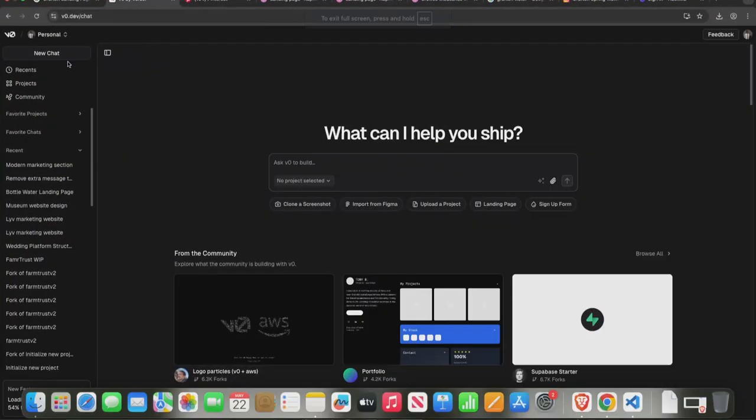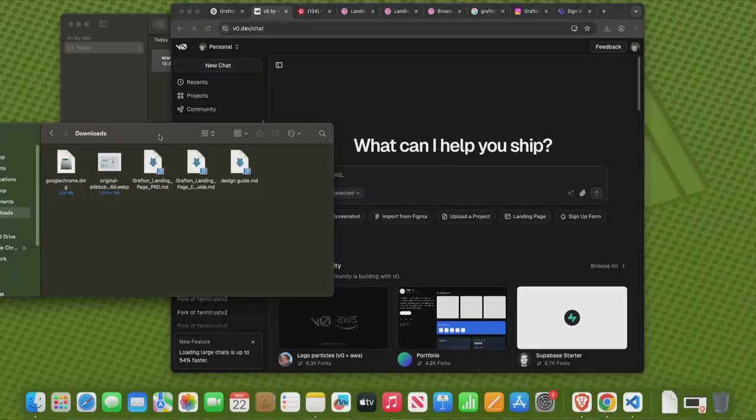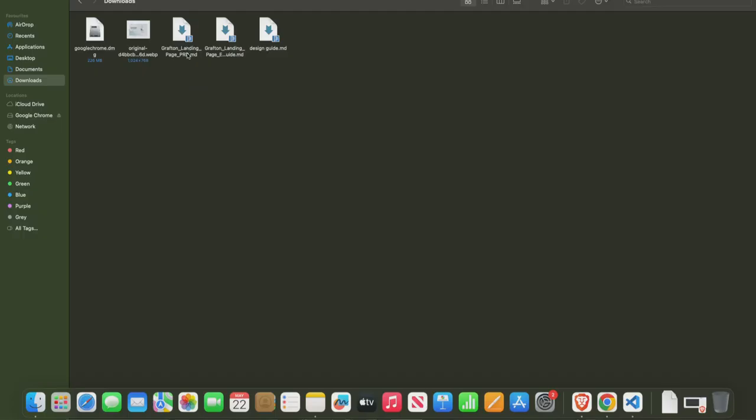So now we cancel V0. Suppose we forget the PRD, the engineering guide, and then the design guide. We suppose we forget those 3 files now. How many of you have the 3 files there at this moment? Just 3 files. How many of you have the 3 files at this moment?